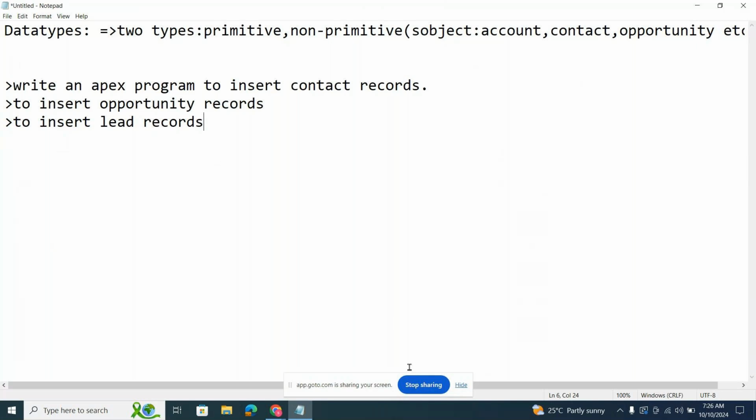One minute, I'm sharing my screen. Again, I'm sharing once again.